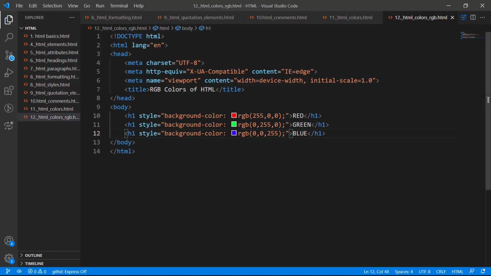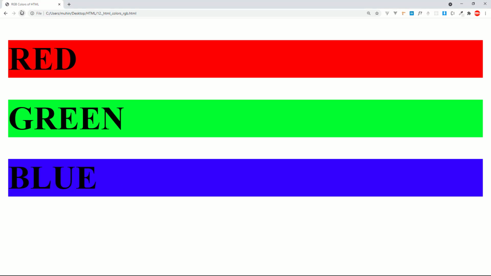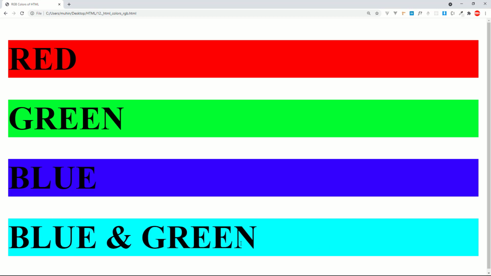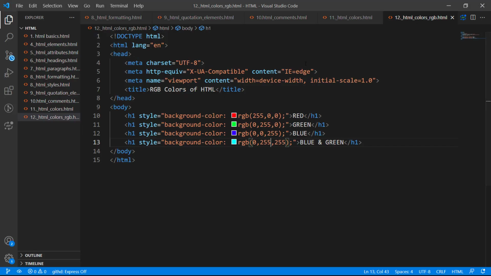So now the question is, what if we mix up green and blue? What will come? If you study the colors, if you mix up blue and green, what will you come up with? To mix up blue and green, I have to make this one 255. So if you come and refresh, you can tell me the color of this one. What is it?